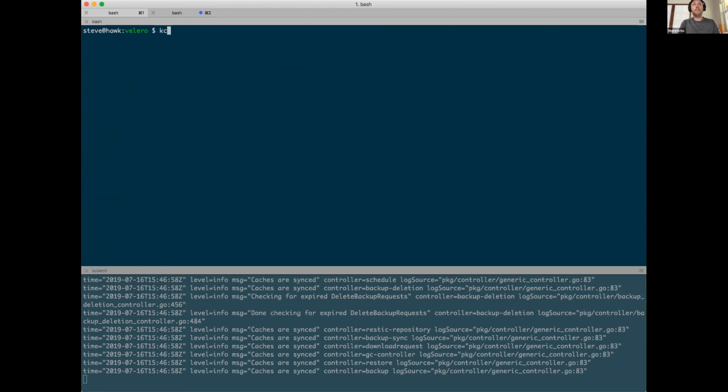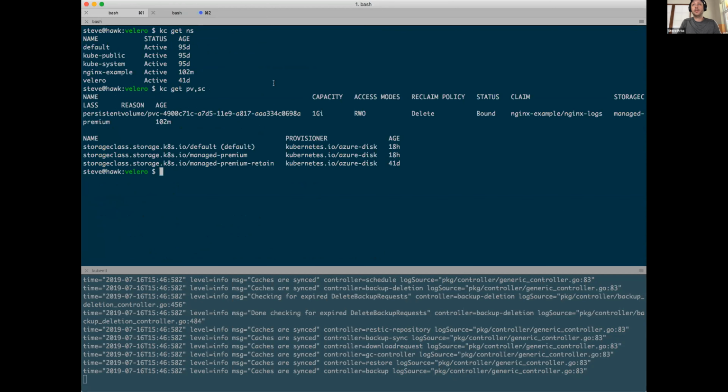So I'll show you the namespaces I have. I have the standard Nginx example namespace set up. That's the workload I'm going to be backing up and restoring here. And if we take a look at our persistent volumes and storage classes, you can see I have one persistent volume here, and this is being used in that Nginx example. Currently, the storage class is managed premium.